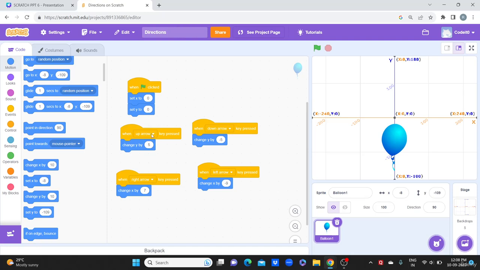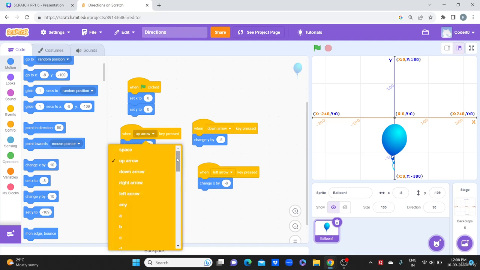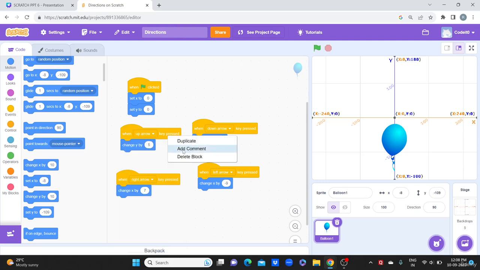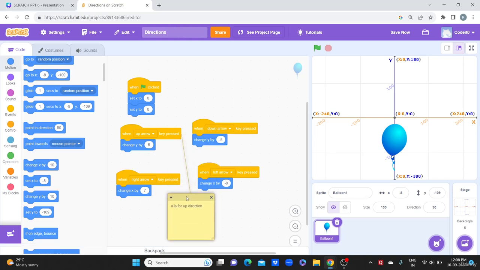You can do any keys. You can even do A, B, C, D, E. So A for, consider, up, then you have to specify that. You can give here comment, add comment. A alphabet is for up direction. So when you press A, it will go up. This way you can even mention the comment for the people who are looking at your game.